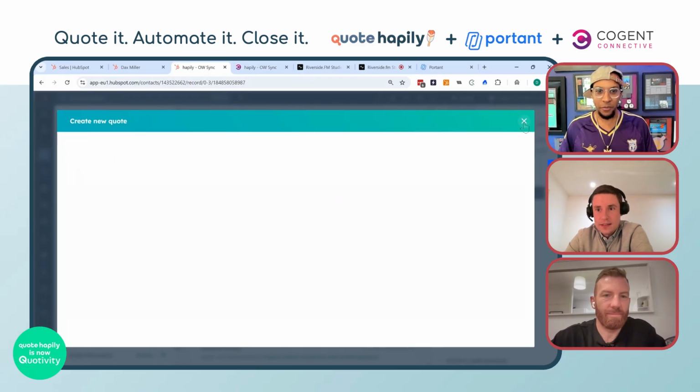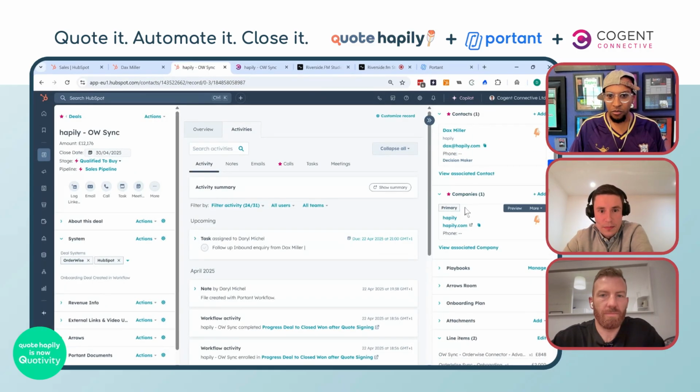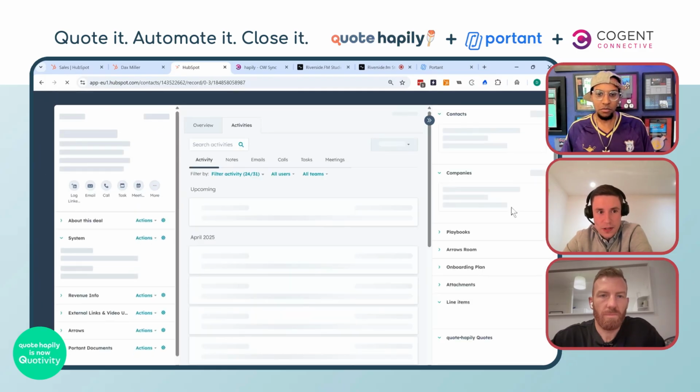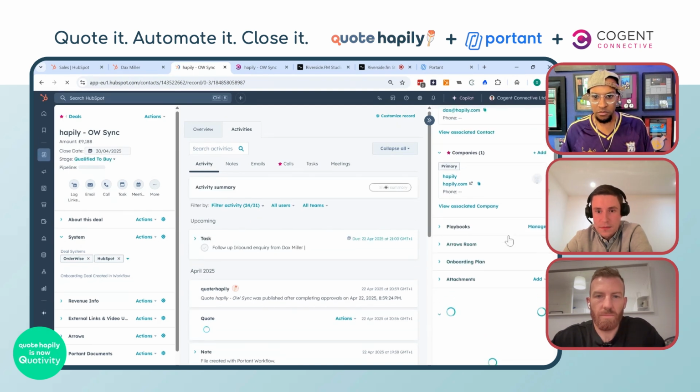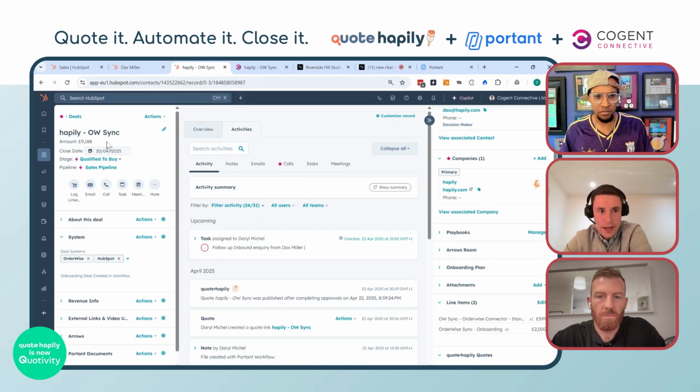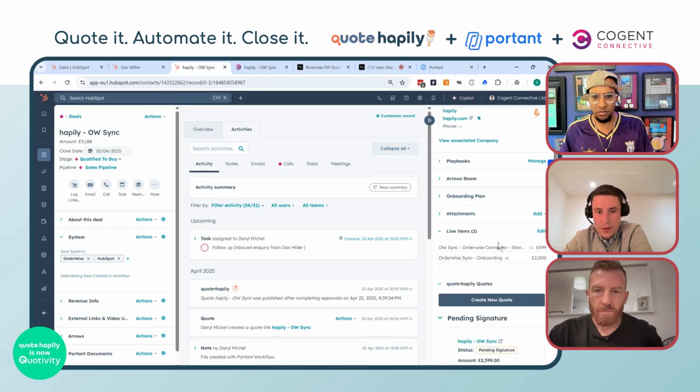And then the nice thing from here is that my deal will update. So if I just do this, it'll have updated with the line item values. So you'll see the values just change from 12,000 to 9,188. I've got the latest line items from that quote.